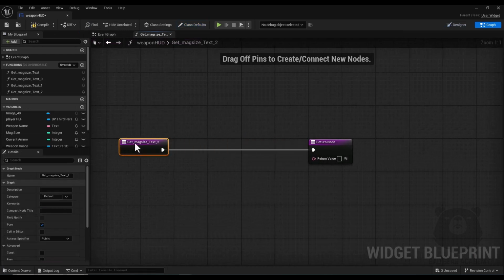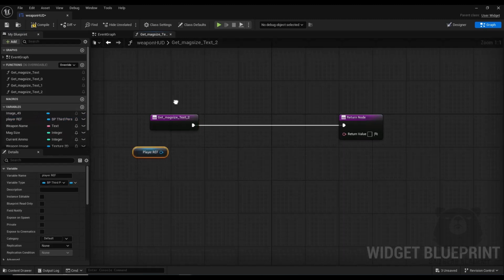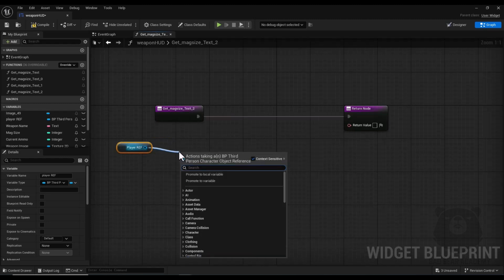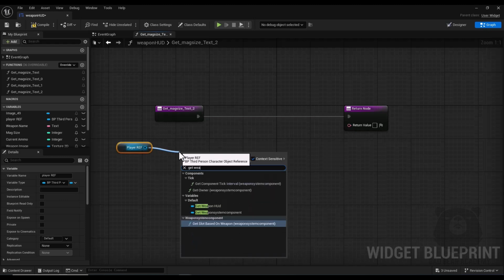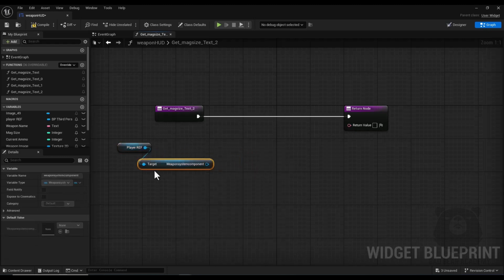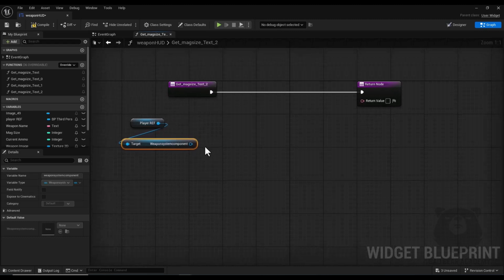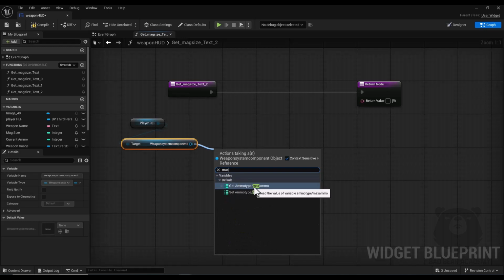Alright, now I drag and drop my player ref variable, which is a reference to my character blueprint. So now I drag a node and search for get weapon system component. This weapon system component holds lots of variables and functions related to the weapon system. Now from this weapon system component, I search for my ammo type max ammo variable.